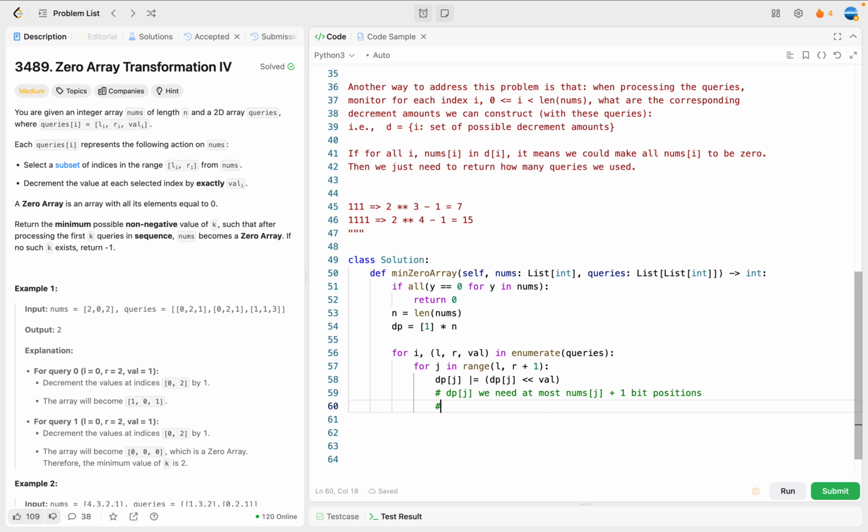So in terms of decimal, this is 2 to the power nums g plus 1, so it will be actually minus 1. So I'm going to add a parenthesis, minus 1, because plus and minus has higher precedence than this shift operation, right? You need to use this parenthesis. Actually, this parenthesis is necessary.